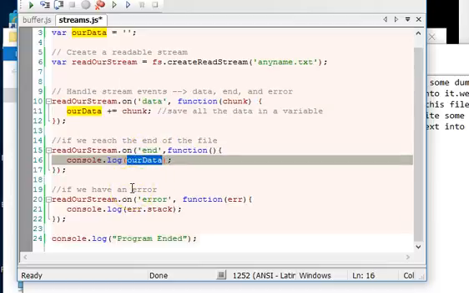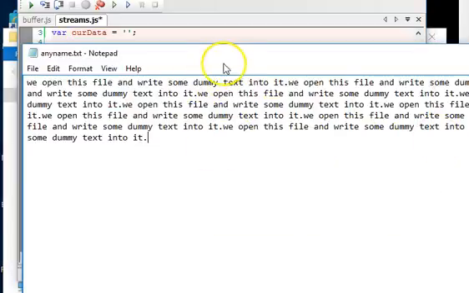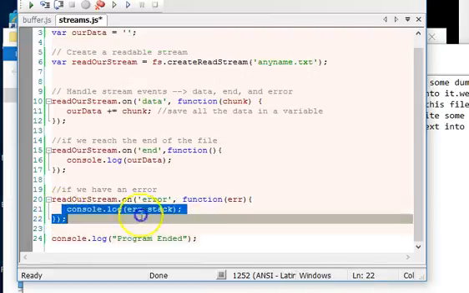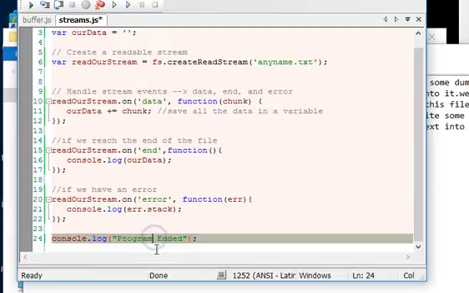Then finally, we're saying, hey, if you eventually find an error, for instance, you're not able to read this file for any reason whatsoever, print out the whole error for us. Let's see why you couldn't do that. Then we say, hey, program ended.